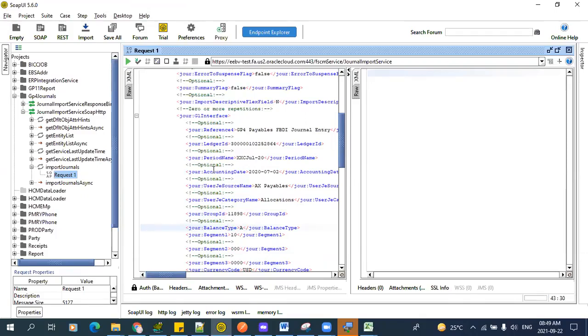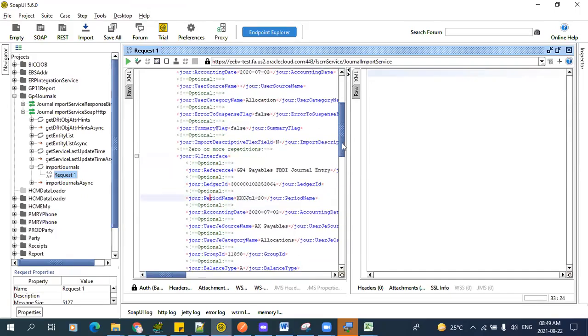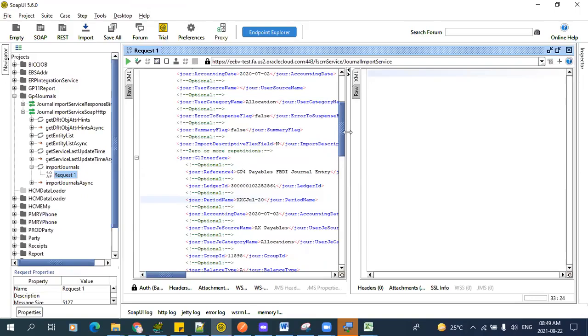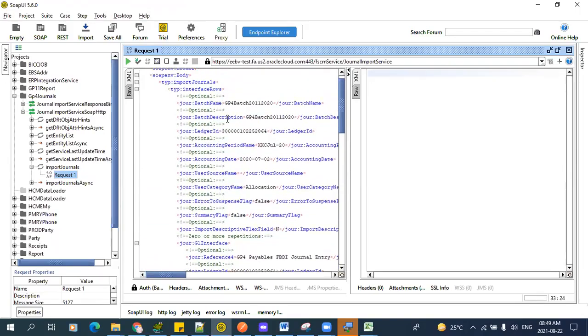Accounting date, period: accounting date is already mapped. Period name we need to convert, and ledger ID. Yeah, that is enough. Now we'll try to map these header IDs.